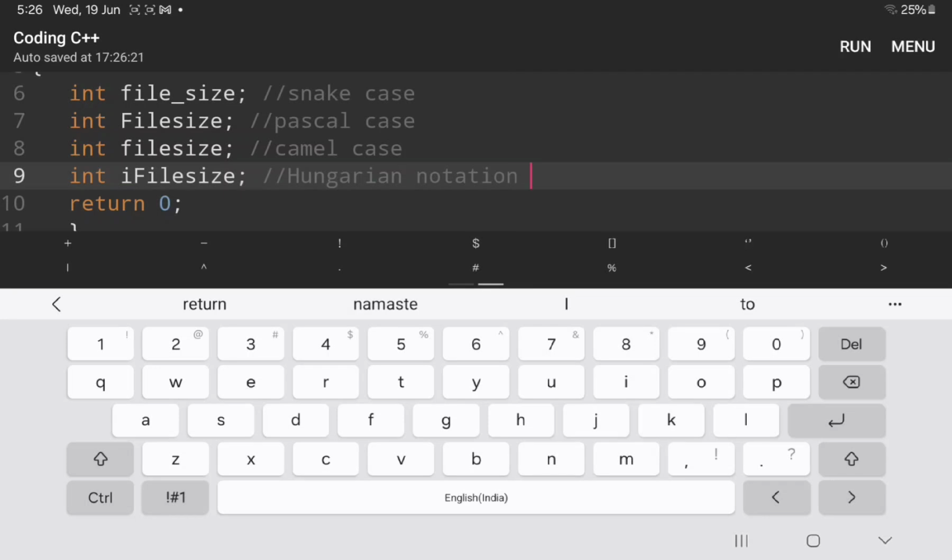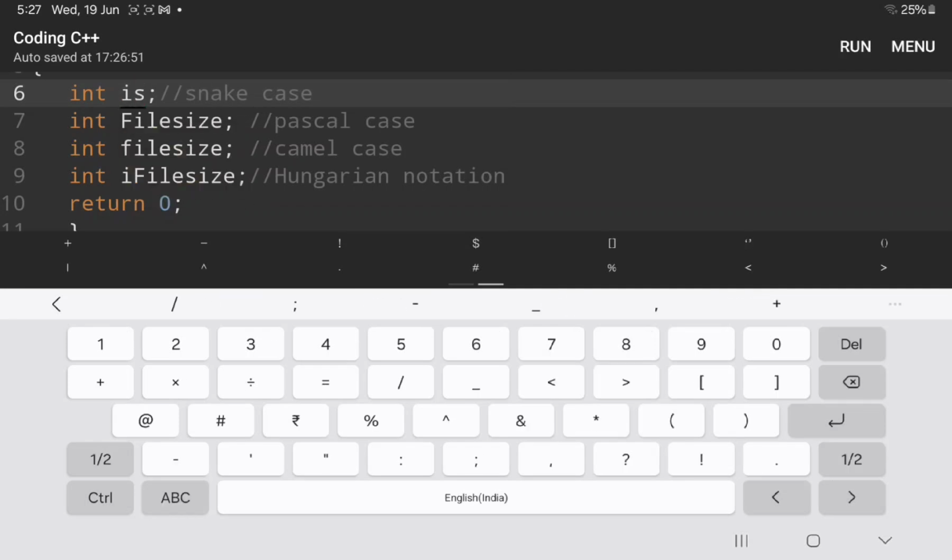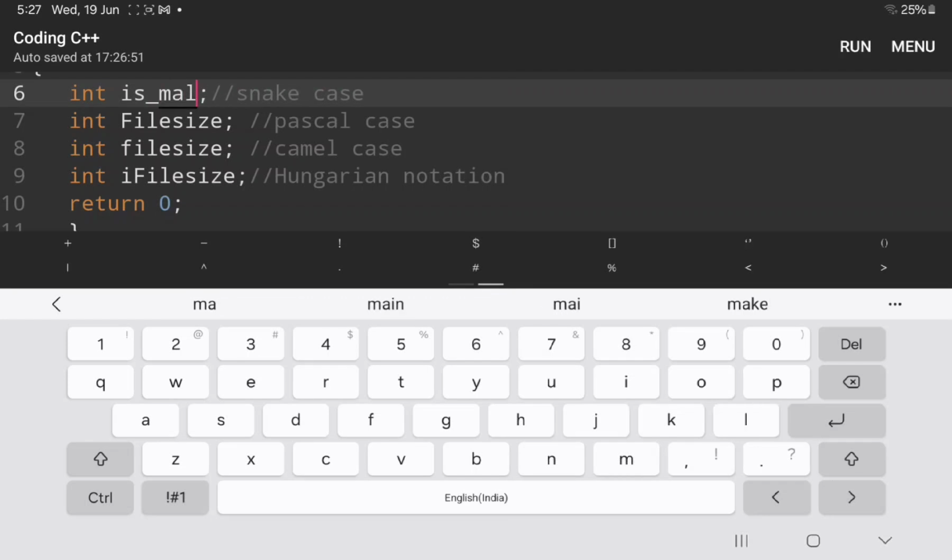The first is the snake case. Now I have two words, file, size. So file is one word and size is one word. So that's why in the middle I kept a gap. For example, if I keep now maybe Ismail, is, and I keep down male, and this is also the snake case.